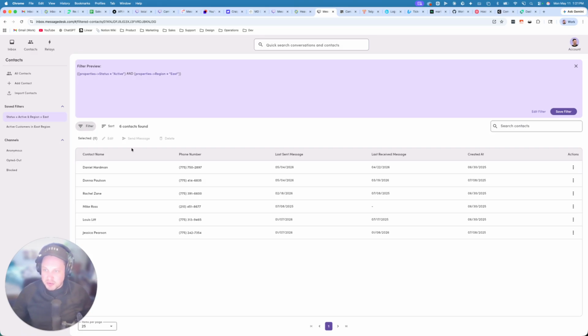This makes life super easy when you want to multi-select all of these contacts and then send them a message. You can paginate here by the different page numbers. So pretty slick there. Custom fields is something that we anticipate building even further with. Very powerful. Look out for more updates on this in the future.